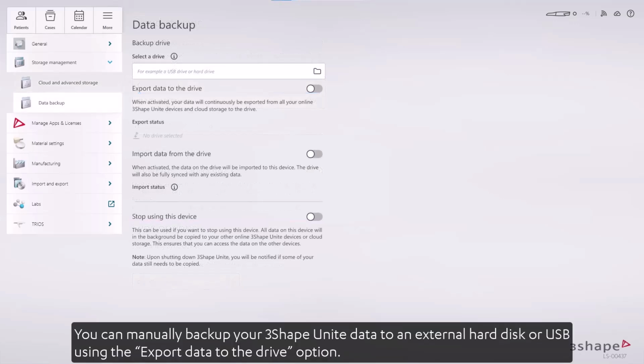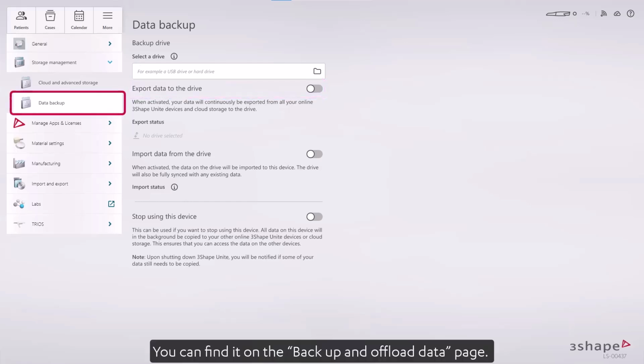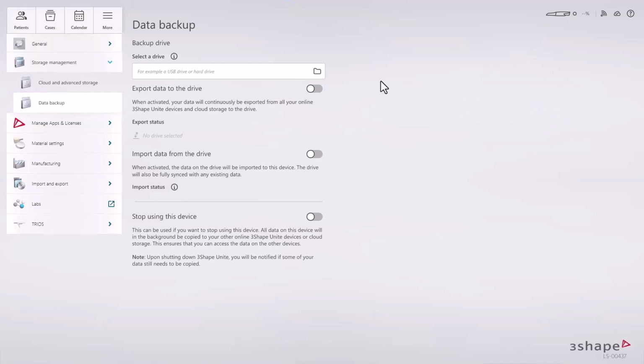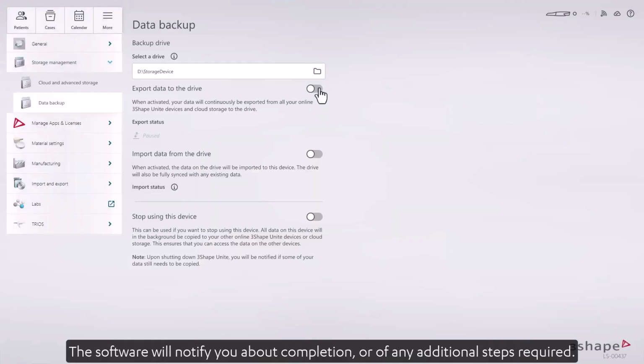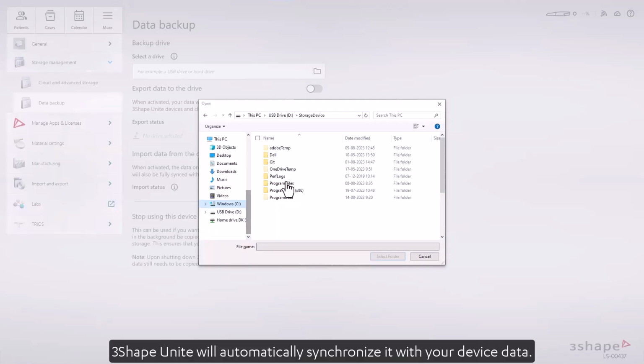You can manually back up your 3Shape Unite data to an external hard disk or USB using the Export Data to the Drive option. You can find it on the Backup and Offload Data page. If you're using cloud storage, a copy is stored online. To start the export, select the location for the backup file. The software will notify you about completion or of any additional steps required. If you buy a new device or experience any issues with the current one, you can always import your backed up data using the Import Data option. 3Shape Unite will automatically synchronize it with your device data.